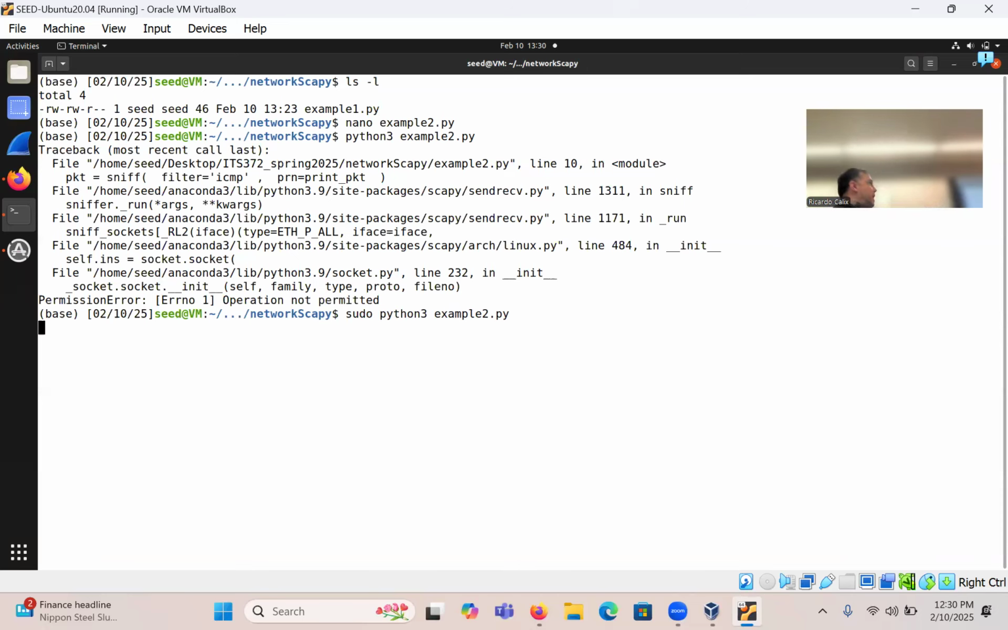There we go. Now that I ran it with sudo, I have permissions to access the interface, both to listen to the network on this machine and also to shoot packets out into the internet. All right, so we are listening to traffic. Notice that nothing is happening here, right? There is no traffic being captured, and that's because there is no ICMP traffic going on.